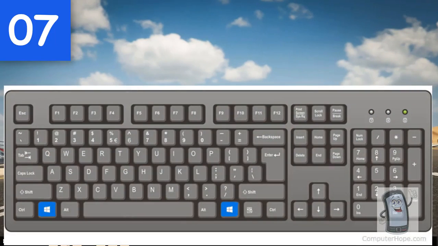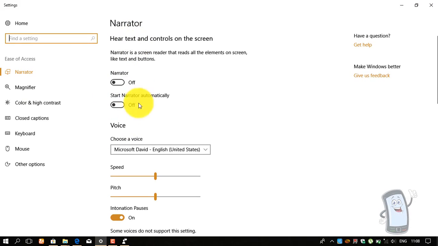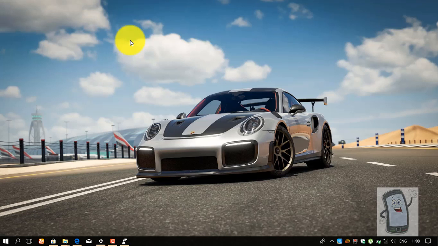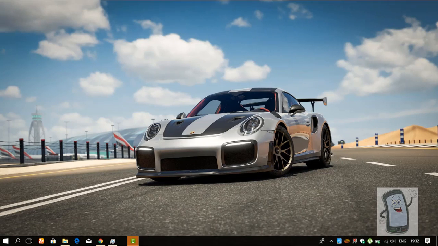Combination number 7 is the WinKey plus U. This opens the narrator. For example, when you want to change the audio, the voice that is talking in your computer, you just press WinKey plus U and it will take you directly to the settings and the narrator.